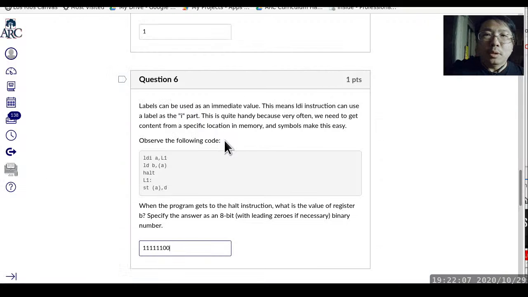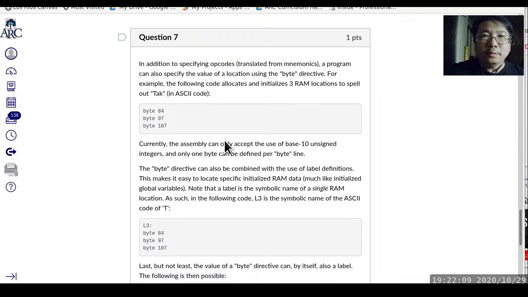All right, so now we move on to question number 7. Question number 7 says, in addition to specifying opcode, translated from mnemonic, a program can also specify the value of a location using the byte directive.